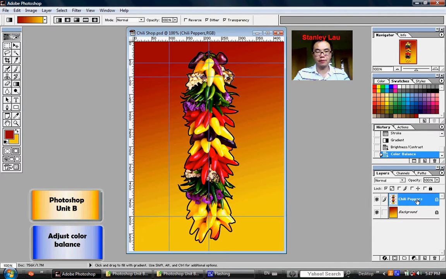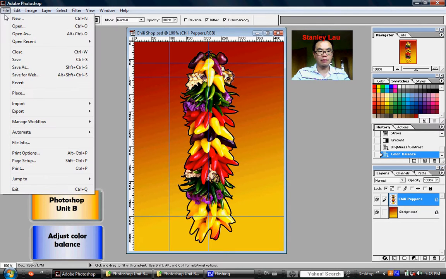Okay, so we've done a lot of things. We've added a border, we've added a background gradient, we've adjusted the brightness and contrast, as well as the color balance, and we're finished Unit B. So the last thing I want you to do is make sure that you save the work. Okay, so go to File and click Save.